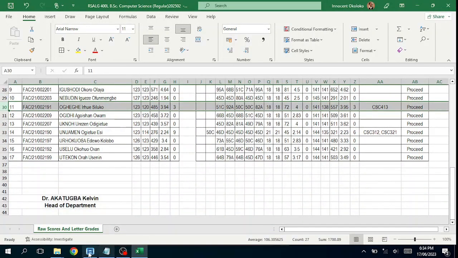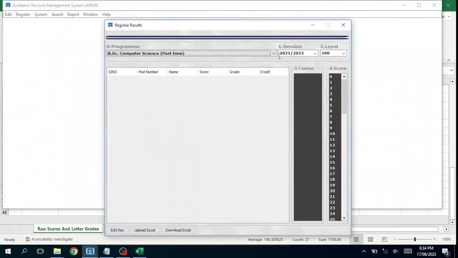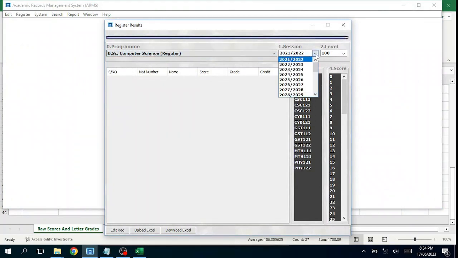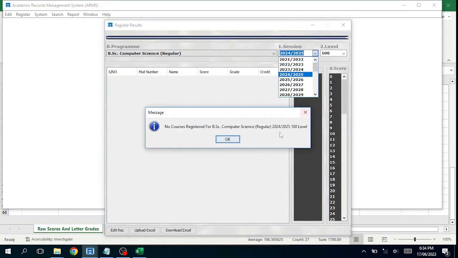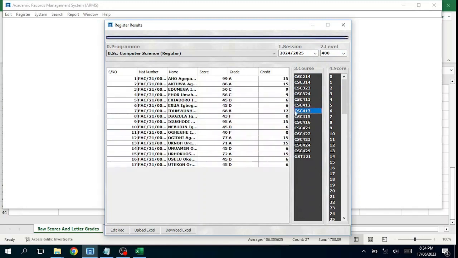We are going to upload the file, because after you save the file, if you don't upload it, it's not going to show in the student score. So we are in 2024-2025, 400 level, and the course is 413.